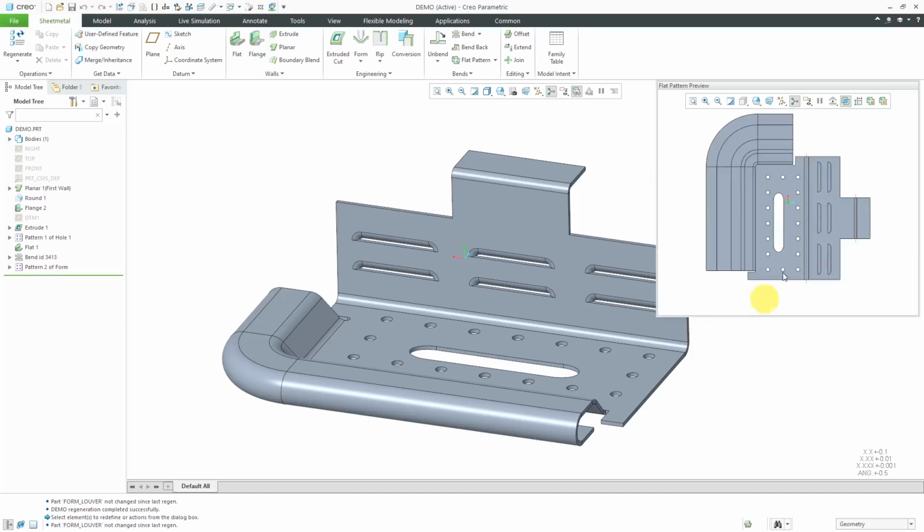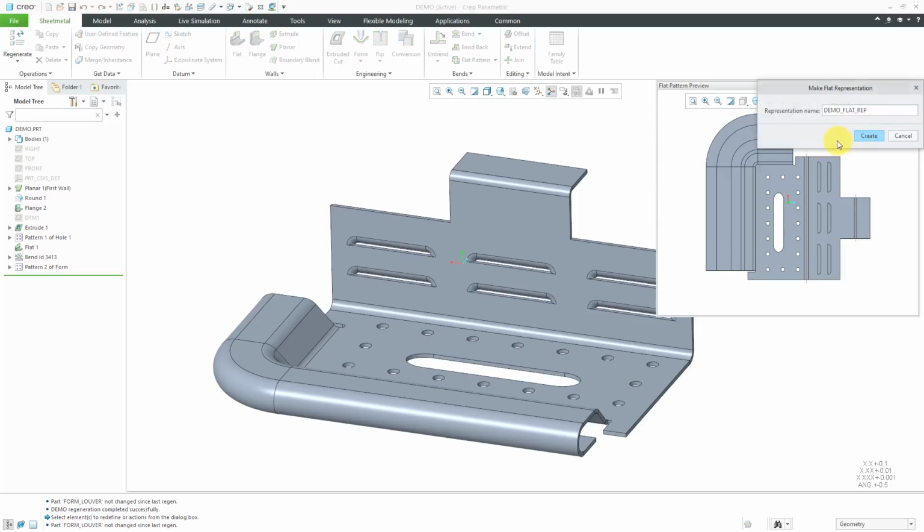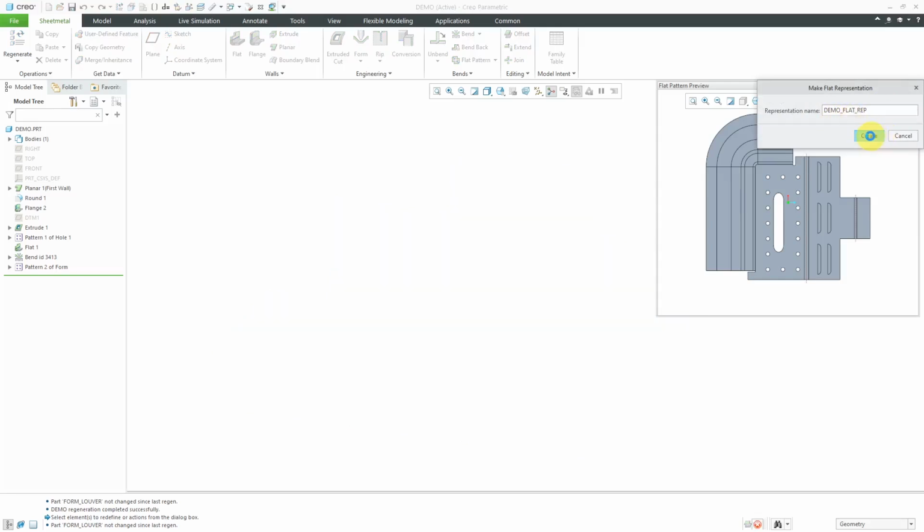You can resize the accessory window. And to the right, you have a couple different icons in here. This one allows you to create a family table instance. I don't like creating family table instances of the flattened version. Let's use the create representation option. And here it calls it the flat rep. I'm fine with that name for it. And I can hit the create button.